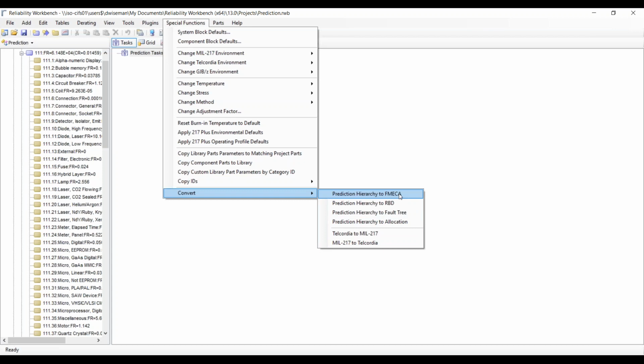The only thing really you can't do is go from fault tree back to reliability block diagram, because the RBDs are very free form, and from a developmental point of view, that conversion will be very, very difficult to do. But all the other conversions you can perform.